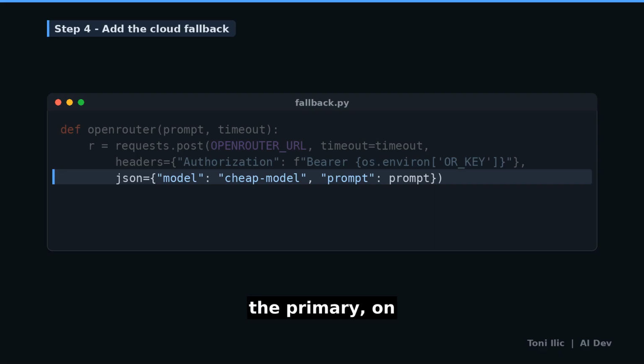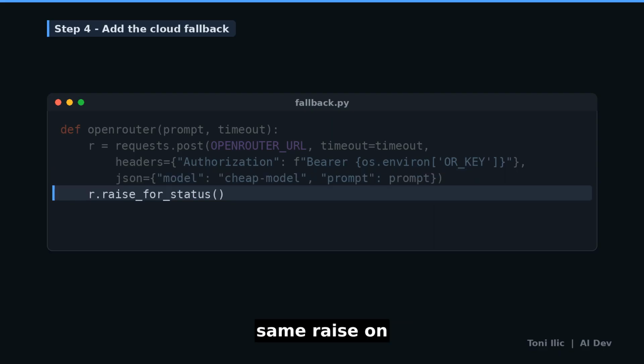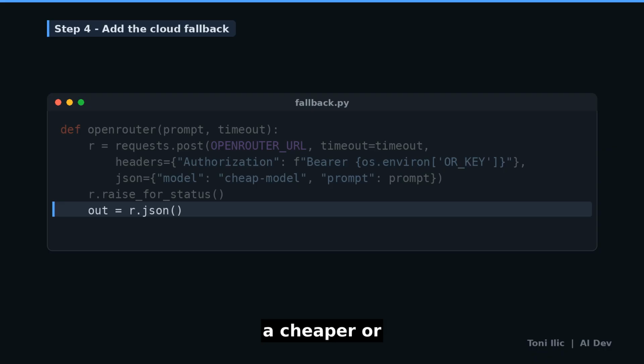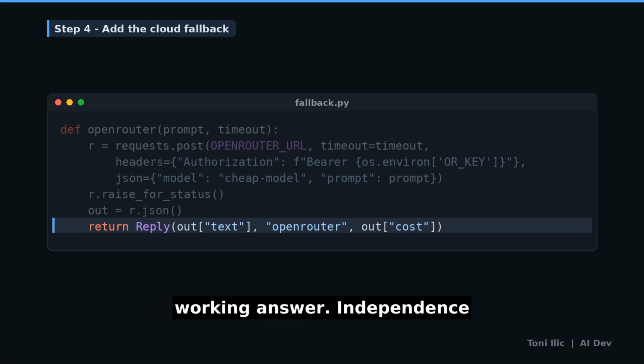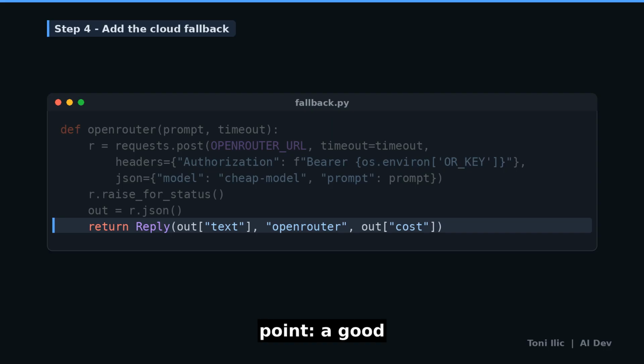Same timeout, same raise on error, same reply coming back. Here you'd usually pick a cheaper or faster model than your primary, since this path only runs when something has already gone wrong and you mostly want a working answer. Independence is the whole point. A good fallback shares nothing with the thing it's backing up.